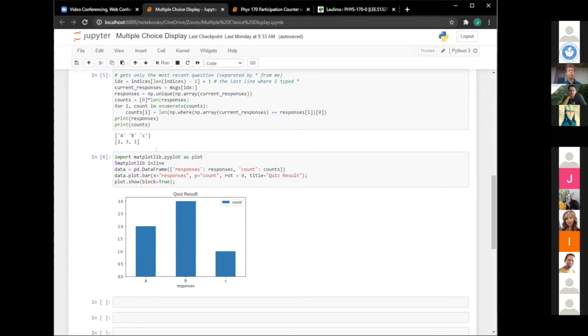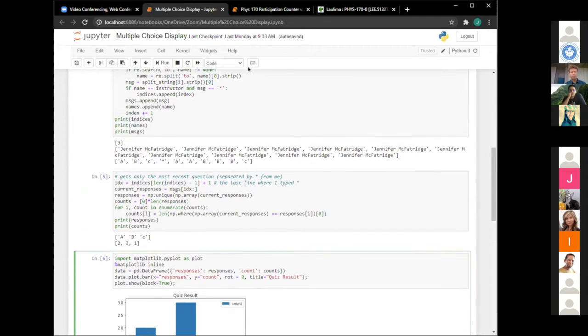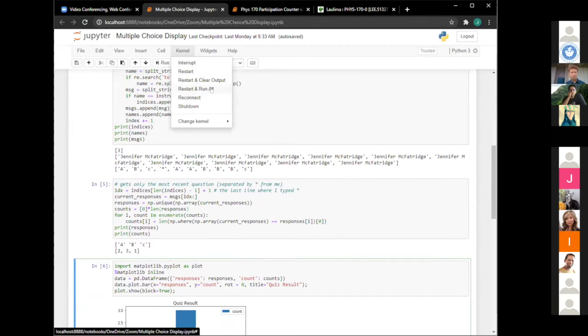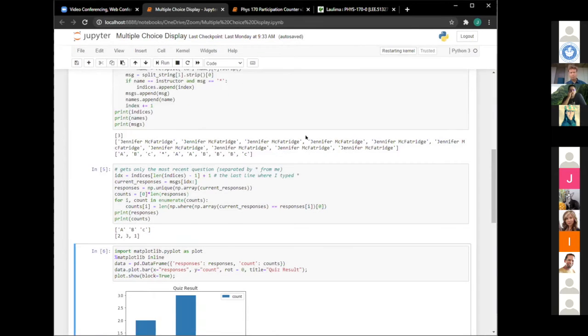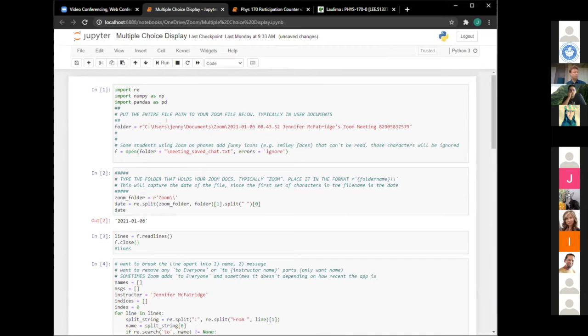All right, so I use matplotlib. Again, you don't need to really know everything here. You can just run this in Anaconda and you can get this. All you have to do is hit restart and run all, and it will run and find this part here. Again, all you have to do is tell it where your file is.